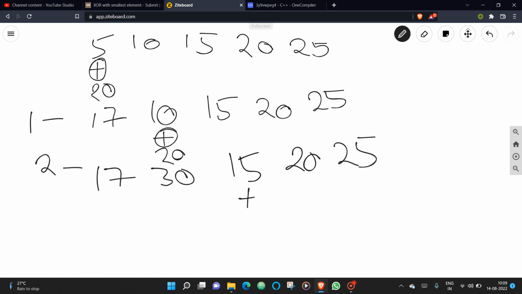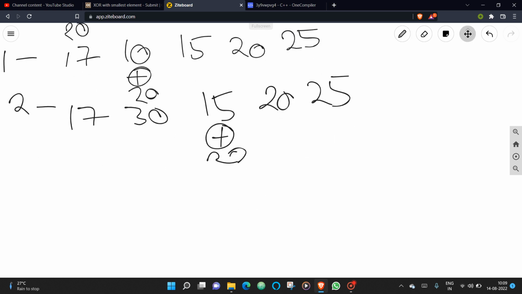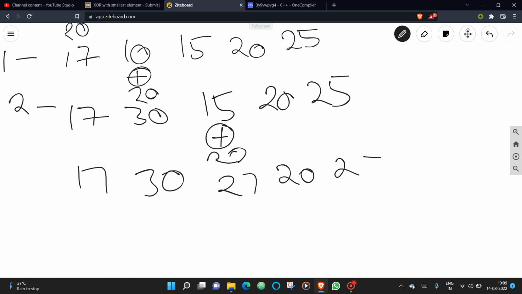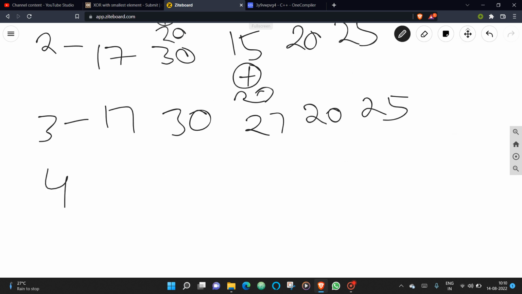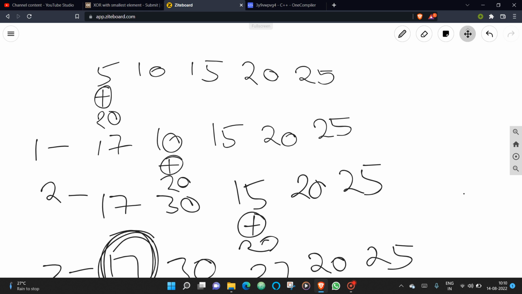After this, you'll again XOR the minimum element with 20. And what is the resultant array that you're getting? Which was 17, 30, 27, 20, 25. This is the third step. After this, the fourth step is again the minimum element that you have already performed the operation on previously. See, you have already performed this operation previously at this position. If you are getting that position next time, then you need to understand that this process goes on repeating, right?